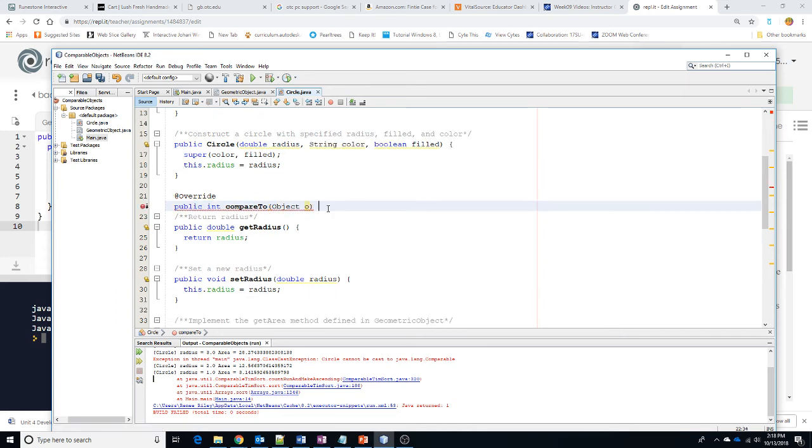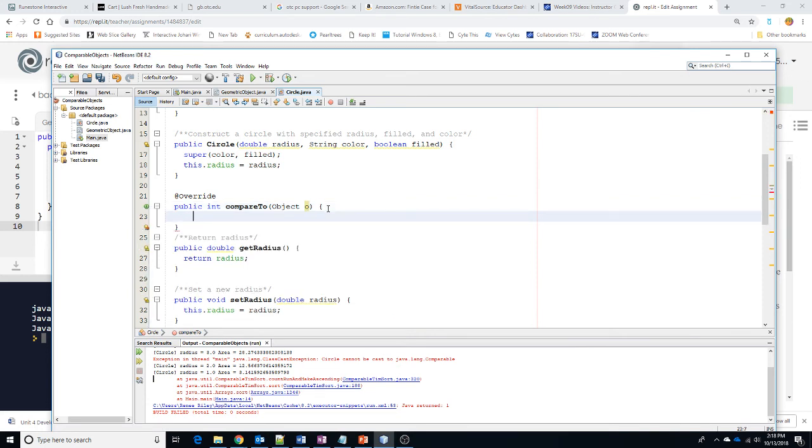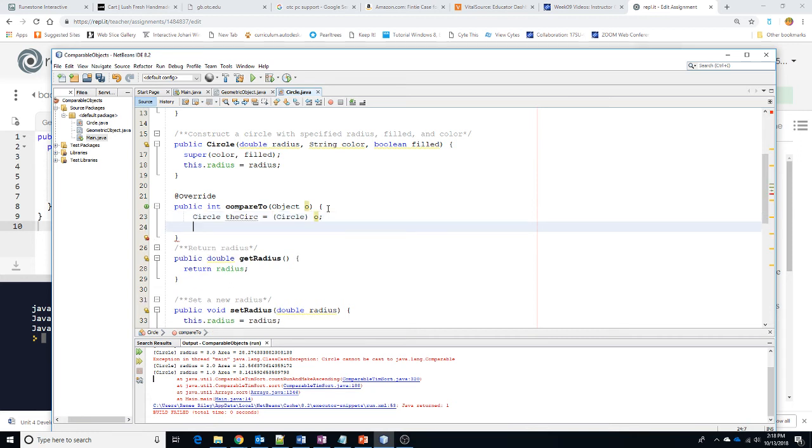Now for us, since we're working with our circle class, we're going to know that that object is a circle object. So we're going to create a variable here called the_circ, and we're going to set it equal to the object that was sent to us, but we want to cast that as a circle. So now we know for sure that we're working with our circle object, right? And it is named the_circ.